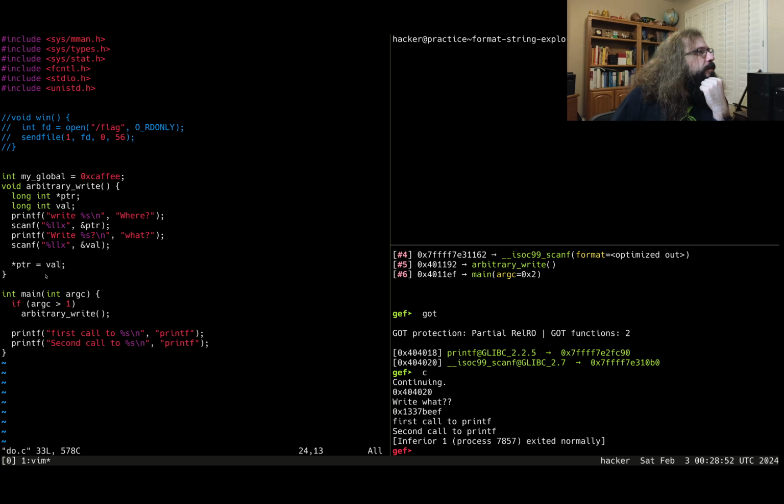Read in a pointer, that's fine. Read in a value, that's fine. We dereference it and we put it there, that's fine. But we saw first call to printf, second call to printf. Now, all of these printfs have a lame string argument there. So those are in fact printf. What I should segfault on is this right here.